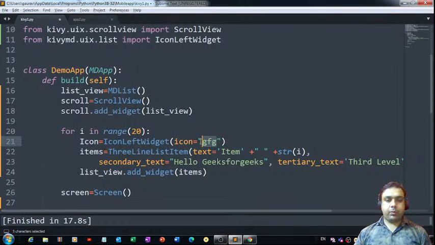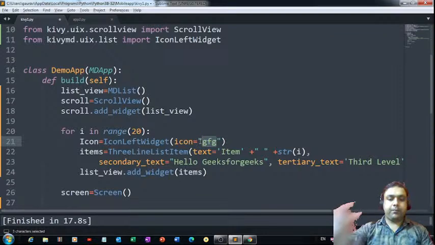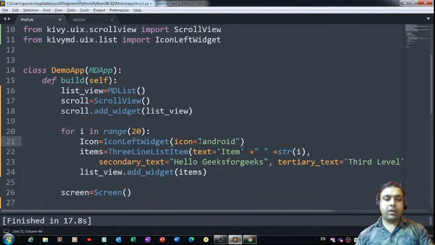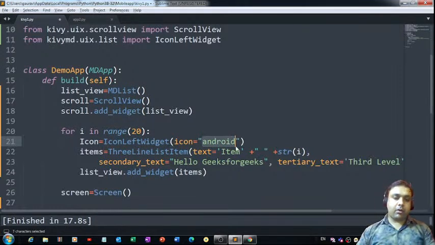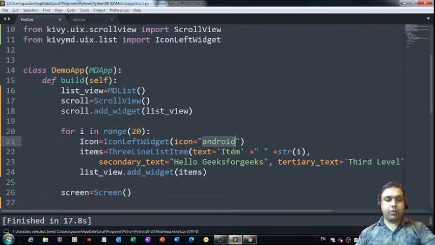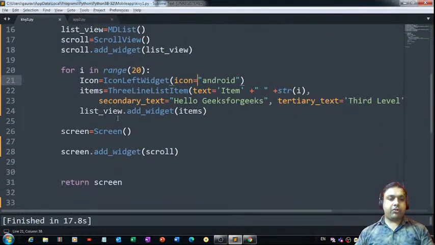Here what we can do, we can simply use a name which we can pass as a value to this icon named property. In the previous lectures also I've used this Android, right? Here also I'm using Android. Let me just save the changes and run the code and see where we are going to get this icon. But before that, I'll have to also add it to my widget.